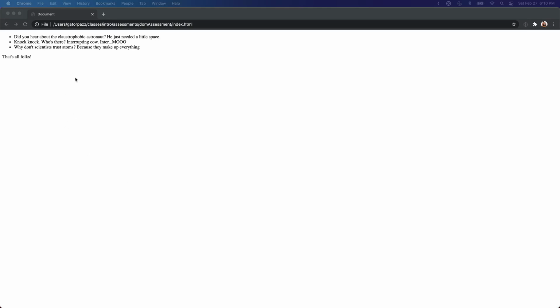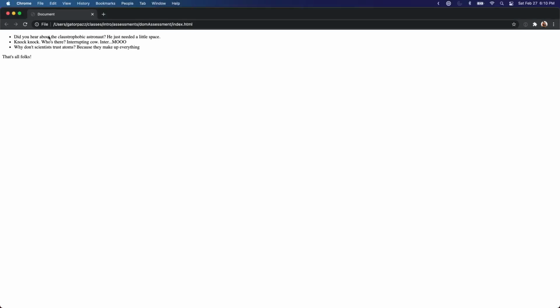So you've got basically three jokes and then a paragraph at the end here. I put these in a UL with LIs, but if you want to put them in paragraph tags or heading tags, that's fine, whatever you want, as long as they're in some sort of HTML tag. Don't just kind of slap them in empty space. That doesn't make too much sense.